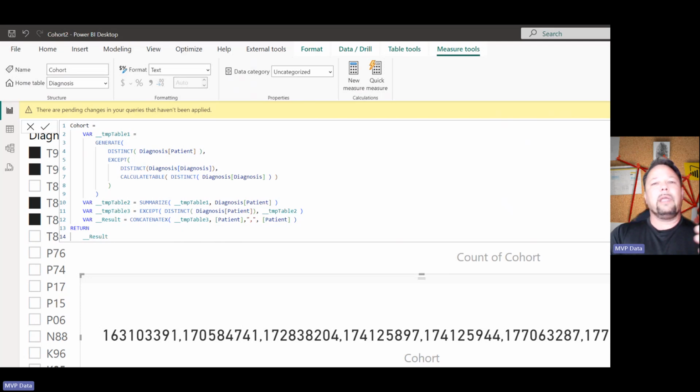I think it does demonstrate some really interesting concepts around context and things like that. So in a card visual, right, we don't have any filter context within the card visual itself. We only have what's coming from the slicer. So what we do is we generate a distinct list of patients. Okay, that's the first one, the GENERATE. So we have a distinct list of patients.